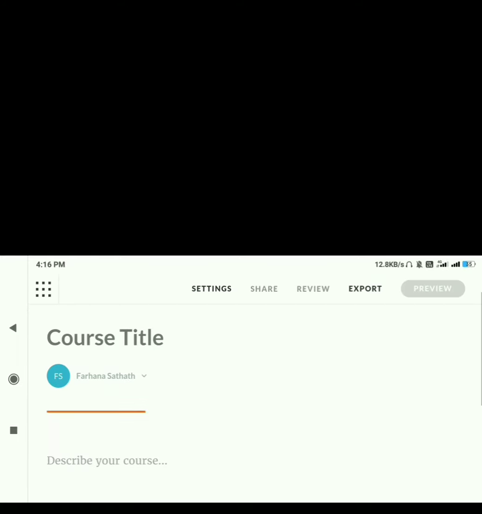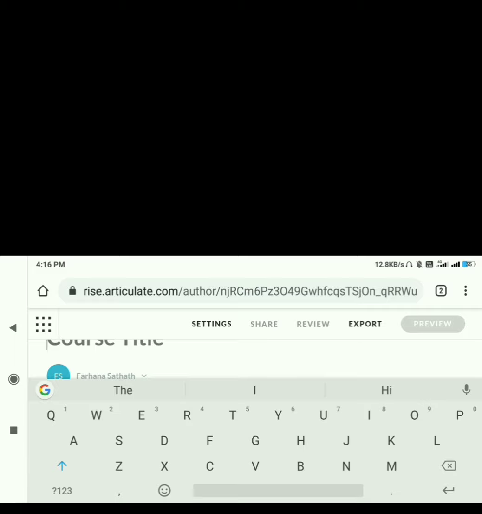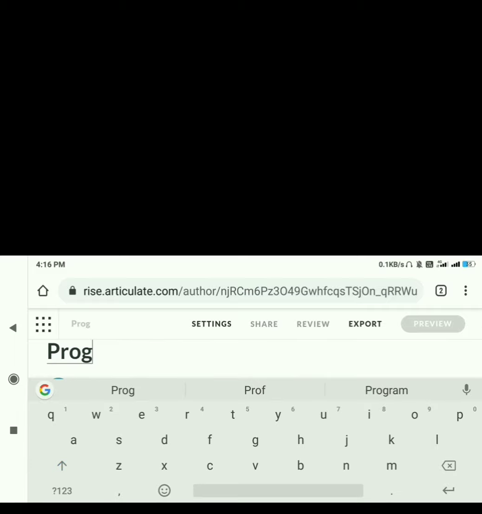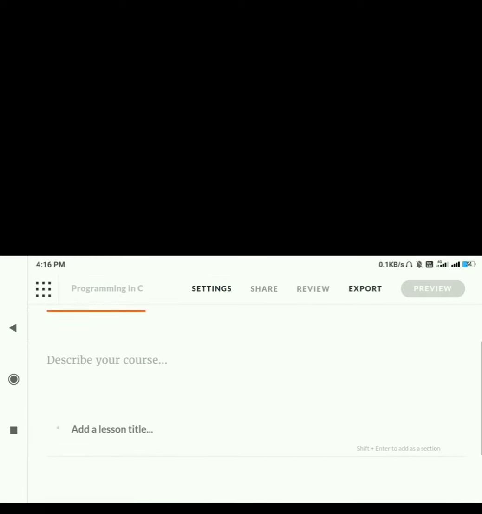So here you can type the title of your course. For example, I'm typing here Programming in C. You can give the author name here. If you want to upload your photos or college logo or something else, you can go to settings and do that. You can also give the description of your course. Otherwise you can simply leave it blank, no problem.